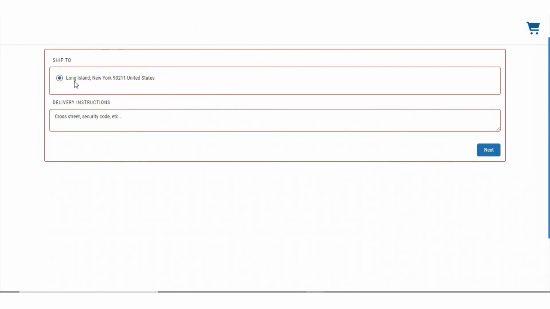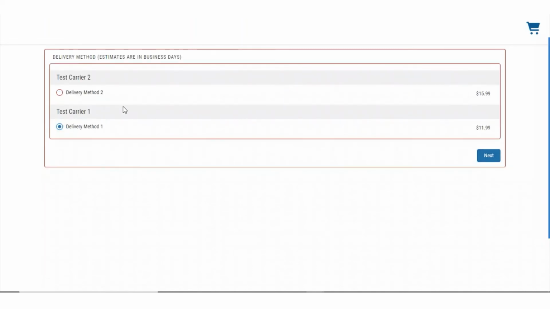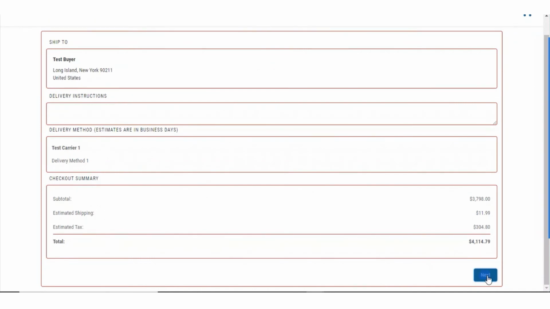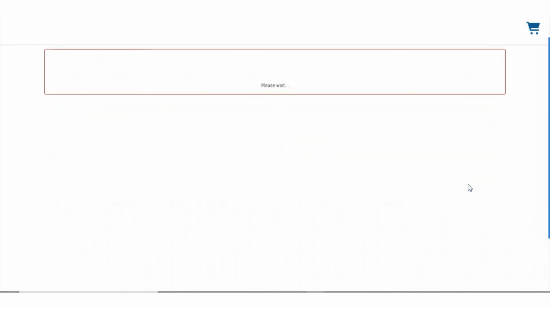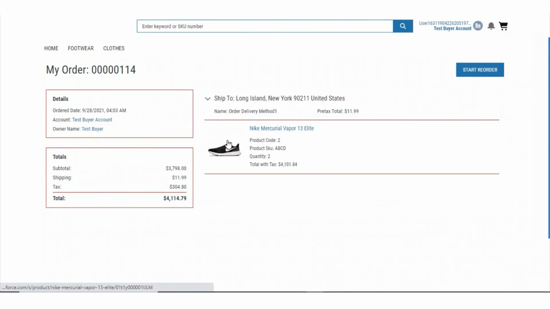If you have multiple addresses, select the shipping and billing addresses for the user and click Next. Select a suitable delivery method and click Next. You will now see the details, go through them once and click Next. Then select a suitable payment method between purchase order and credit card after filling out the information. Submit the payment and you will see a thank you page, where you can also view your order.